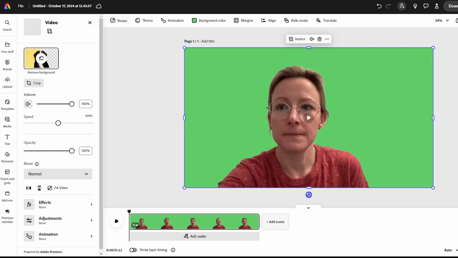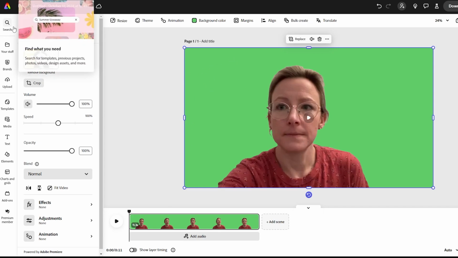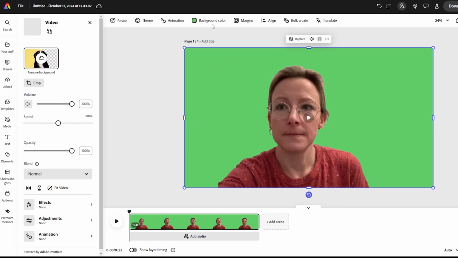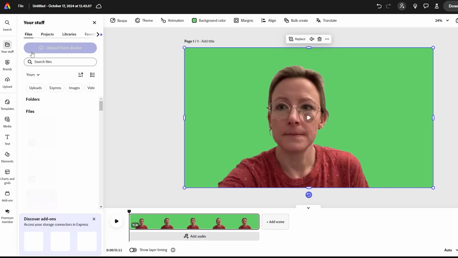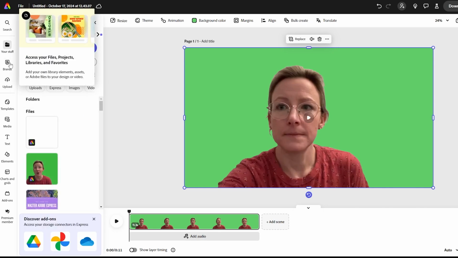You don't necessarily need to do that if you're just staying within Adobe Express, but that's just a good little tip. So I love this feature. I think it's super useful. There is definitely more to Adobe Express.